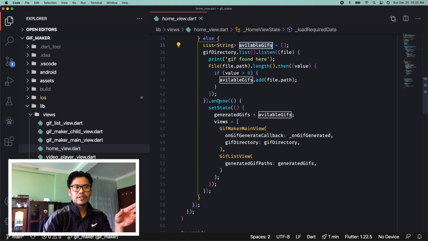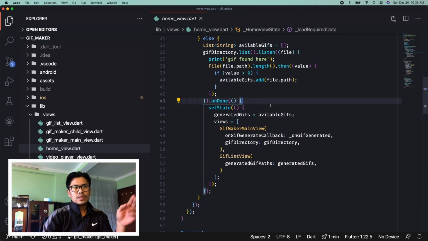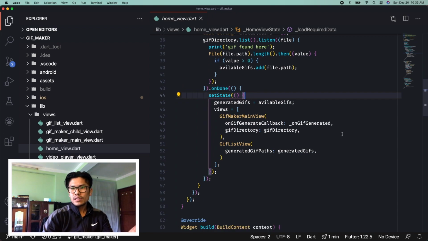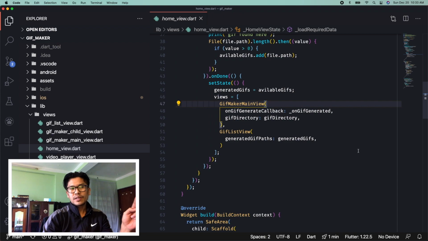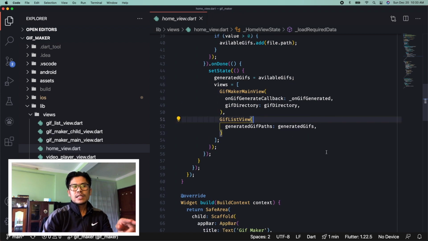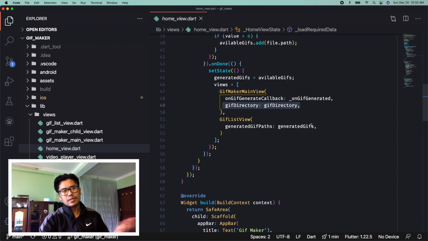So for the stream, we have an on-done method. So basically when listening to the GIF directory is completed, I want to call the set state method, which will assign available GIFs to the generated GIFs and create the views. Create two views, one for the GIF maker main view and secondly for the GIF list view. GIF maker view will require two things: a callback method whenever a GIF is generated, and a GIF directory, the actual directory of the available GIFs, or where the GIF needs to be generated.